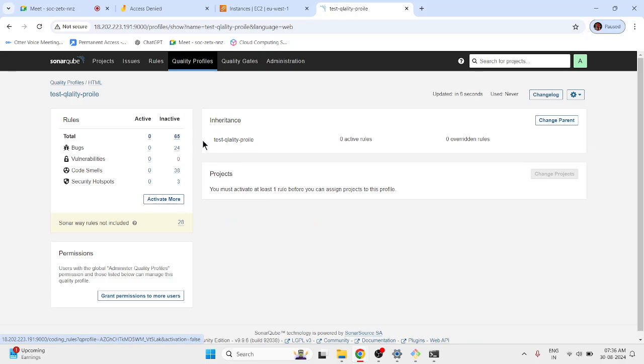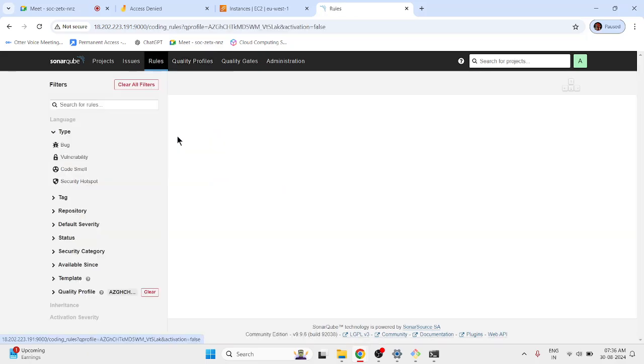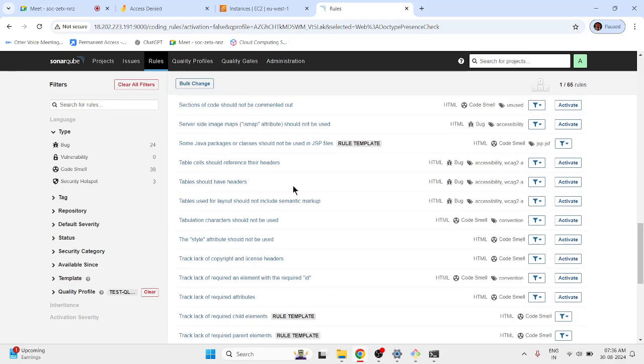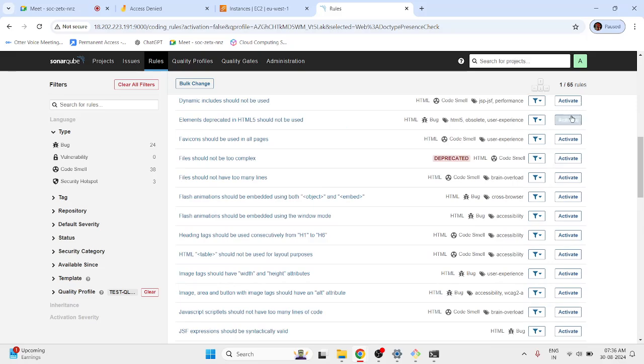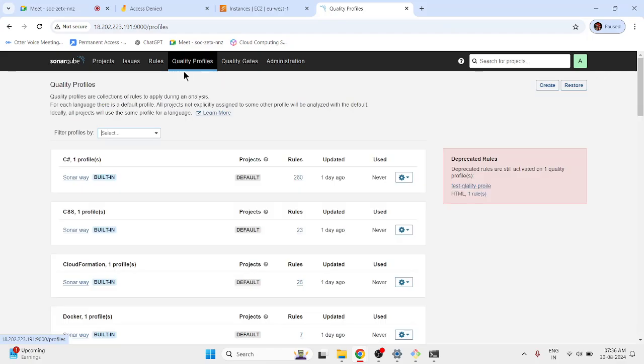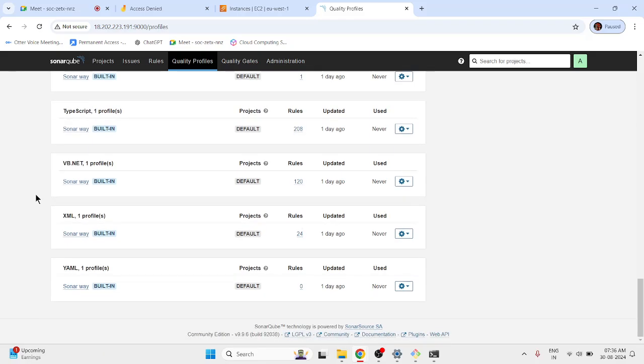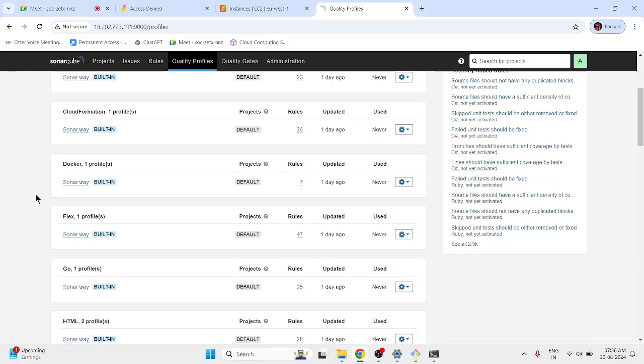Now HTML has 65 rules. These are all the HTML rules by default. If you want to use any of these rules, you have to activate them. You can't go one by one, obviously. That's why people use the default rules. Sometimes they ignore the rules. So that's common. There is our profile which we created.